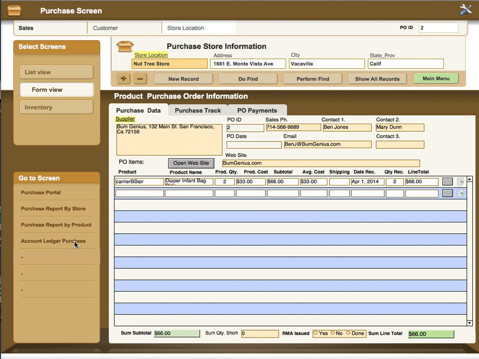This isn't a separate screen, but it does give you the ability to go to the purchase account ledger, which will be covered later. Thank you for taking this video.